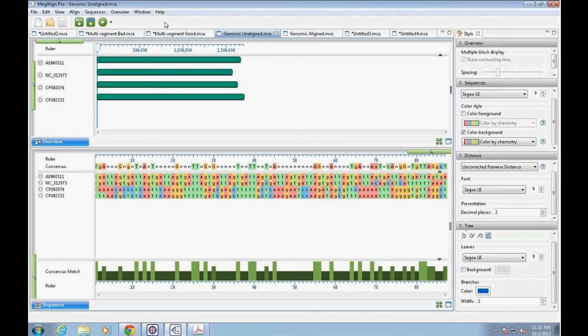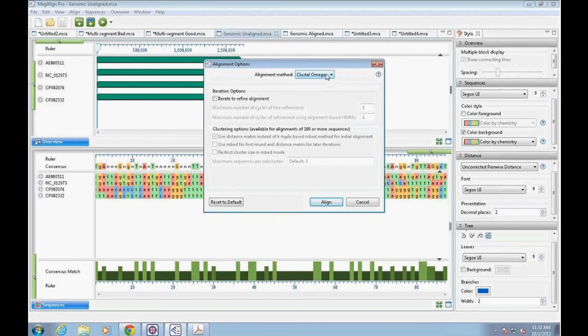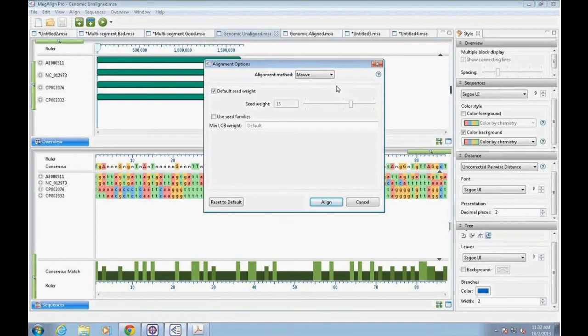But for this particular workflow, what I'm going to want to do is adjust MAUVE's seed weight parameter here. So I'm going to choose align with options, and this will pull up the alignment options dialog. If we select between the different alignment methods we have available, we can see that for each alignment method, we do have a wide variety of different options that we can choose to alter for our particular alignment. So I've selected MAUVE from the alignment method here in the alignment options window, and I'm going to go ahead and lower our seed weight to 13 here.